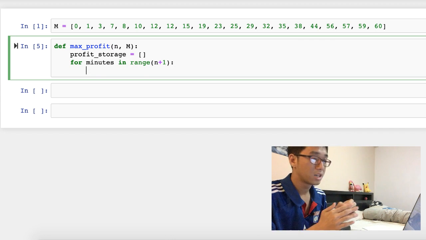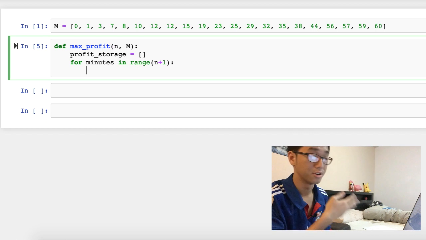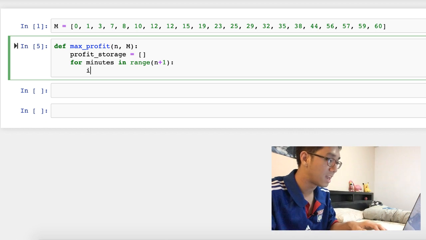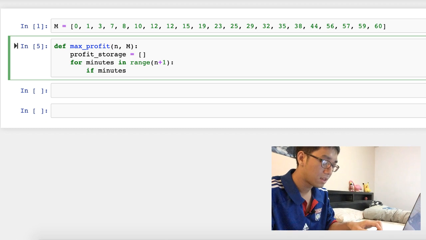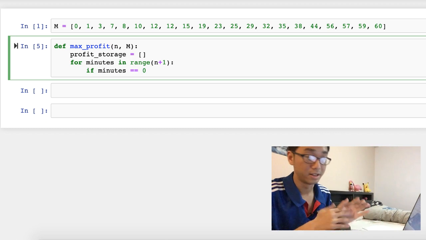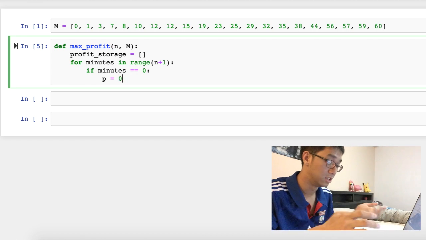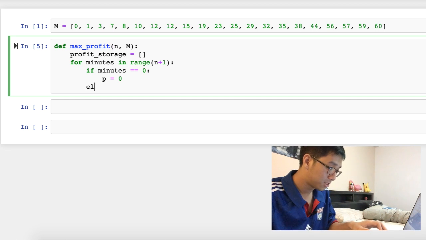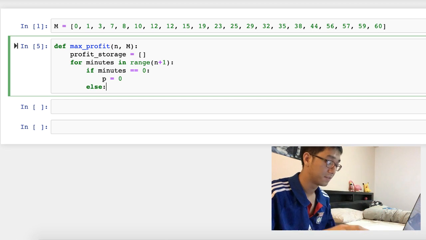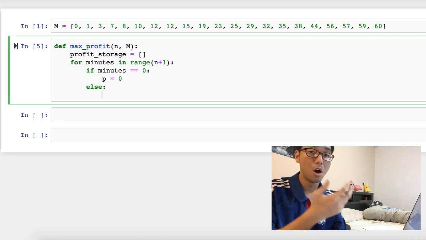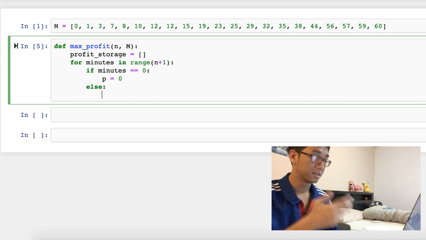So the inside of the code is going to work almost exactly like how the recursive code works to find the maximum amount of profit. So first we have to check if minutes is equal to 0. If you have 0 minutes worth of footage, then we know that the maximum profit, which I'm going to call P, will just be 0. Else, minutes is not equal to 0. We actually have some footage. We're going to have to find the maximum amount of profit that we can make for that particular case.